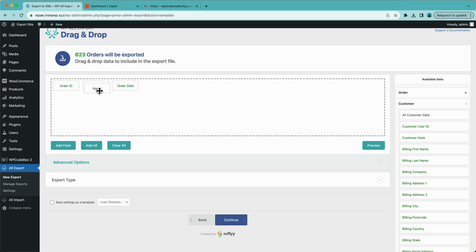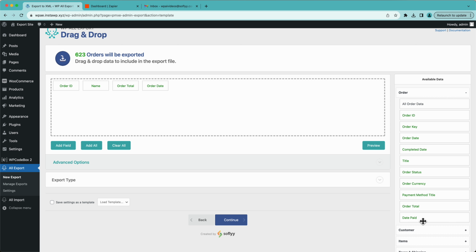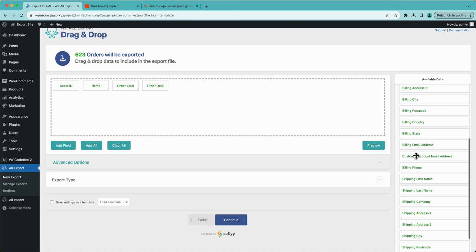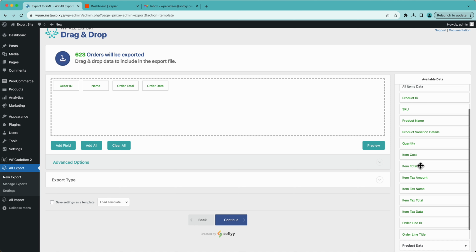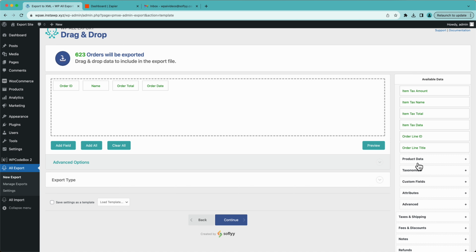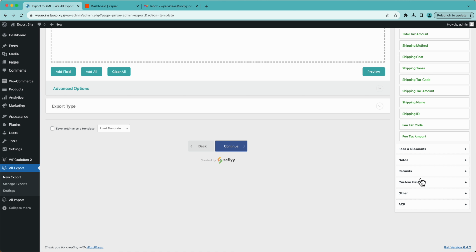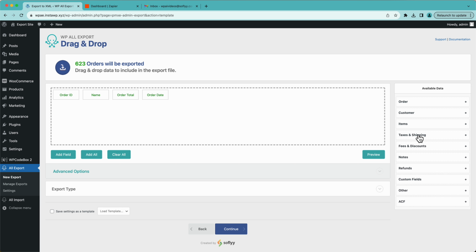And this is looking pretty good, right? So let's check out the rest of the data that we have. So over here on the right, we have our order data. Then down here, we have all of our customer data, everything associated with the customer, the person who made the order. All of our order item information is over here. And then down here, we have tax and shipping information, fees and discounts, notes and refunds, custom fields, etc. So this is all of the data associated with everything to do with our order.